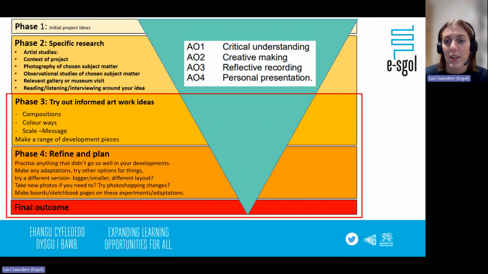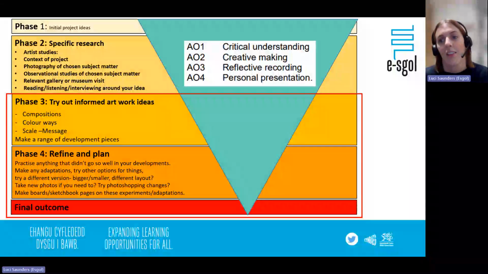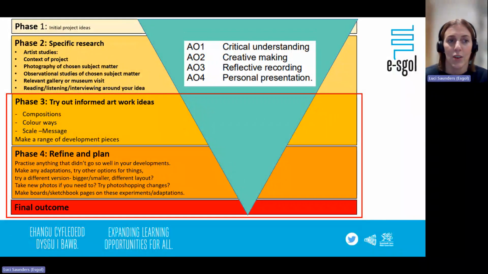So remembering we're trying to address the 4 assessment objectives: critical understanding, creative making, reflective recording, and personal presentation. And those are not standalone tasks. They will interweave throughout. Each of those can be addressed. There might be a piece of work you do that addresses all 4, or perhaps 3 or 2. It's unlikely that there'll be a section of your work that fits one of the assessment objectives and another section that just fits the other. These things in creative work tend to move through different aspects of your project.